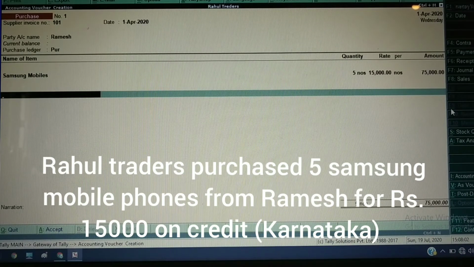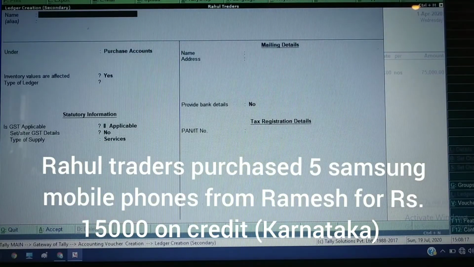and he is from Karnataka. So here what will come? Integrated tax will come. Our Rahul Trader is from Goa, and he is purchasing from Karnataka, which means integrated tax will come here. So press Alt C to create the ledger.